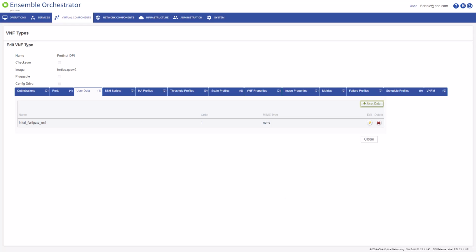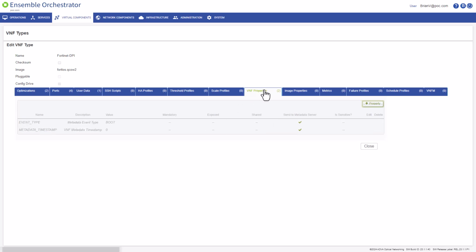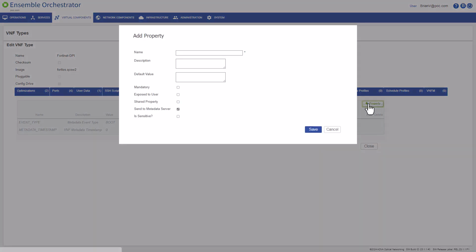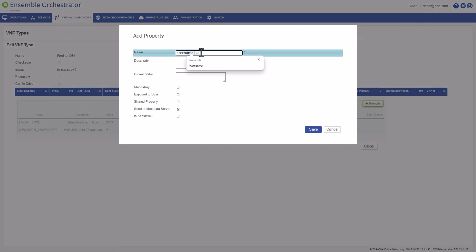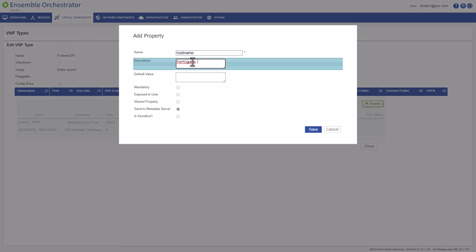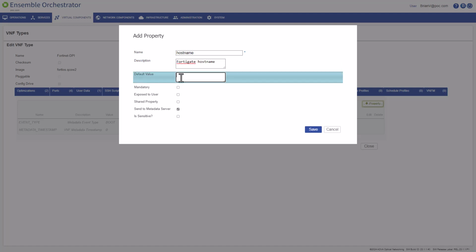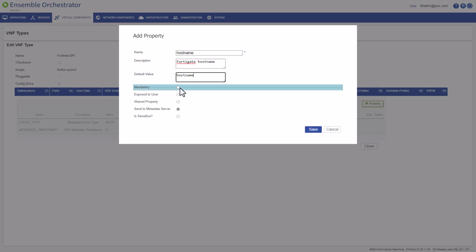The final menu we want to edit is the VNF properties. On this menu, we're going to add entries for every one of the variable names we used on the User Data tab. So we fill in our first variable name, which is hostname, and we give it a description and a default value. Then there are 5 checkboxes below.